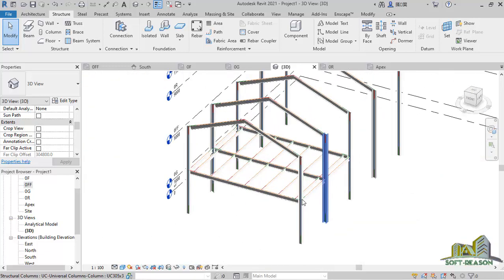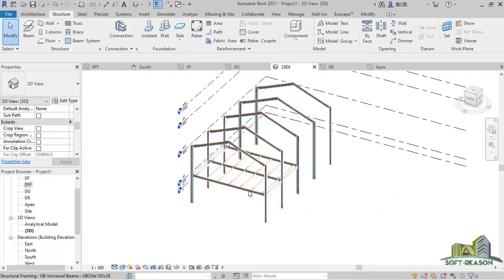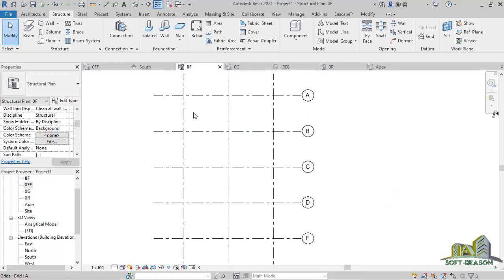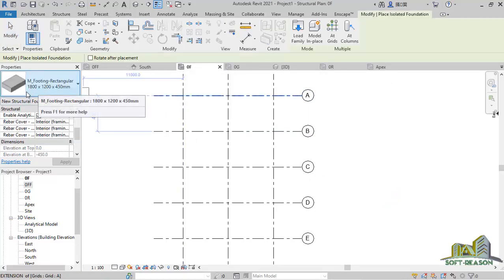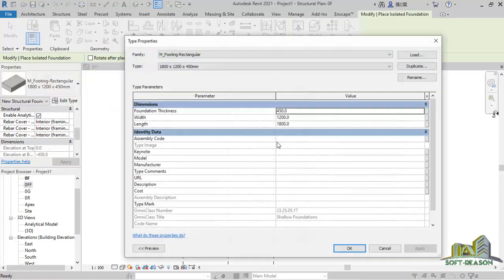Alright, so the next thing we'll be looking at is the foundation. So for us to be able to place the foundation successfully, we will navigate to the foundation level. At this level, we will be placing the pad footings. So click on the pad footings. You'll be having a pad footing of size 1.8 by 1.2. So we can edit this by clicking on the edit tab.